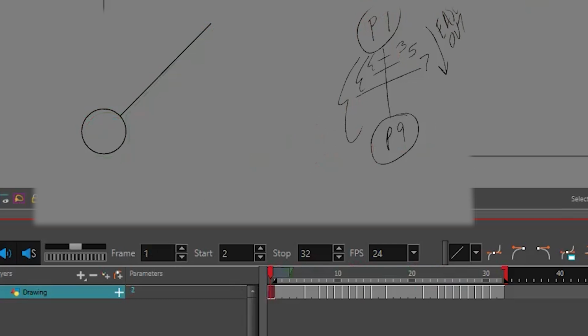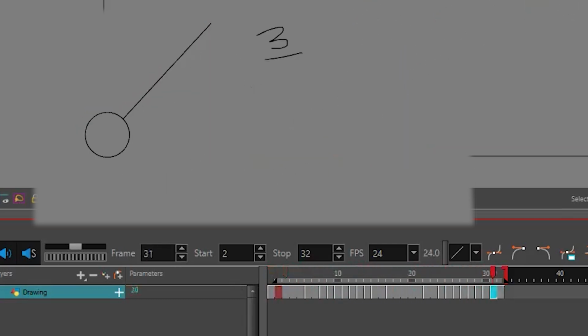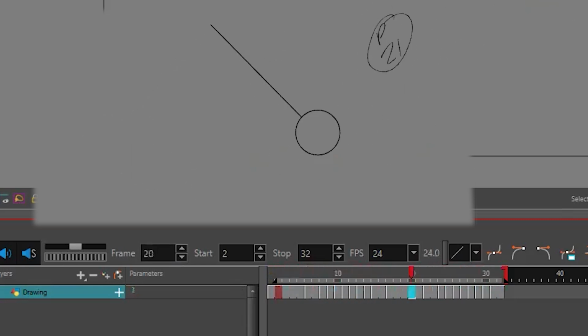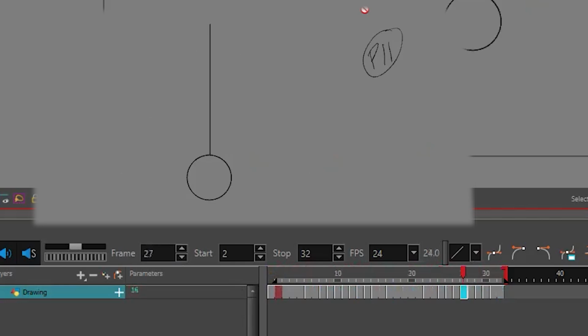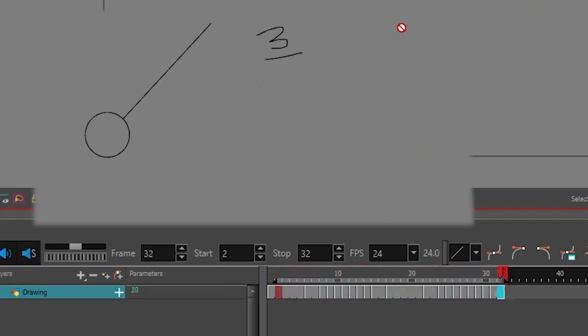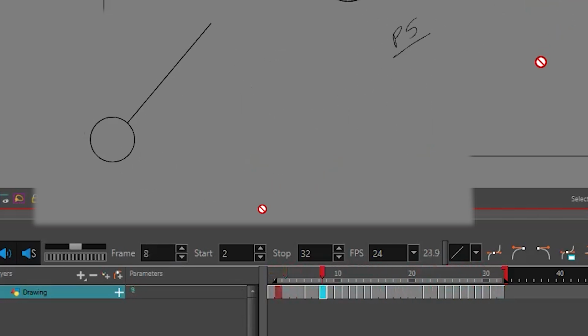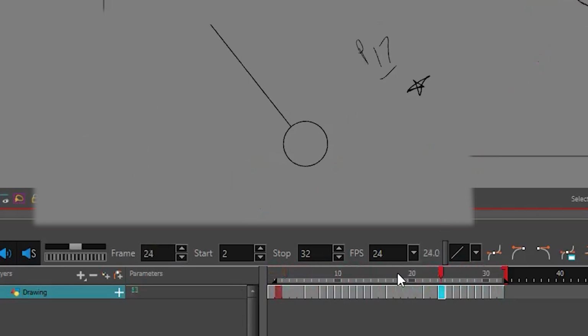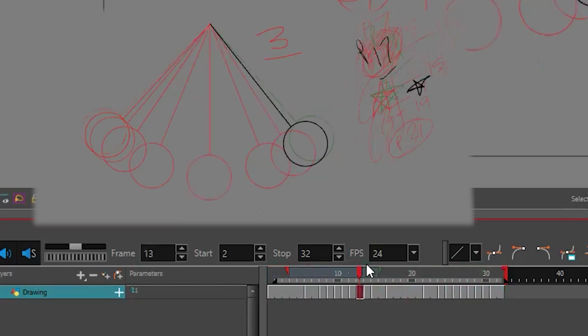So here we go. If we just play it again, you can see what it looks like. And of course, later on, you could go in and take out all these timings, just delete them, and you'll still have your animation like this. And then later on, you could put a background on another layer.